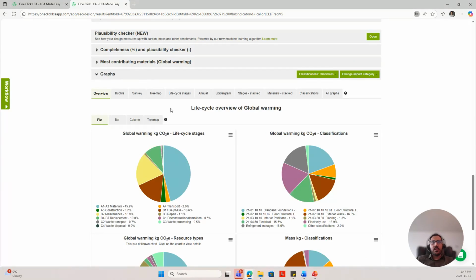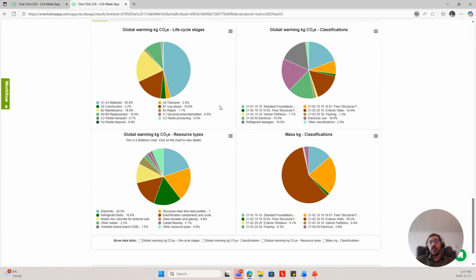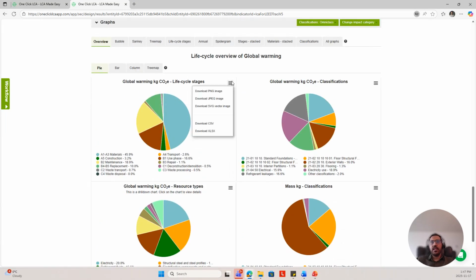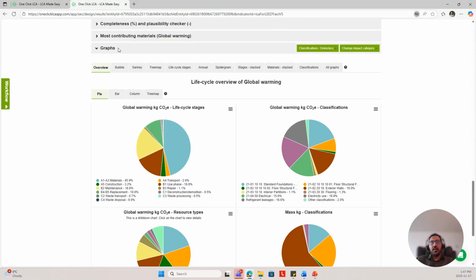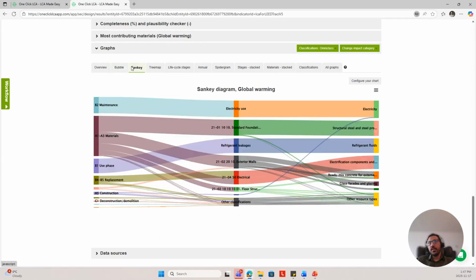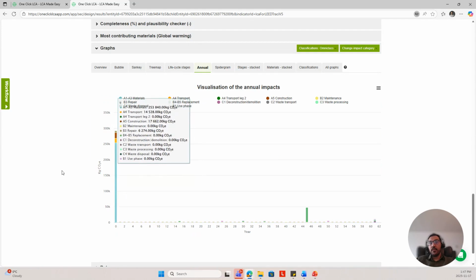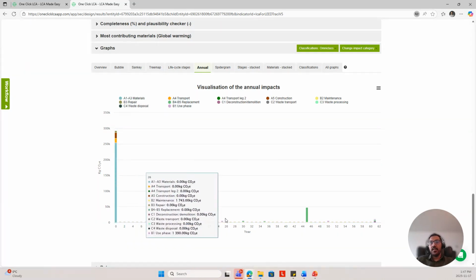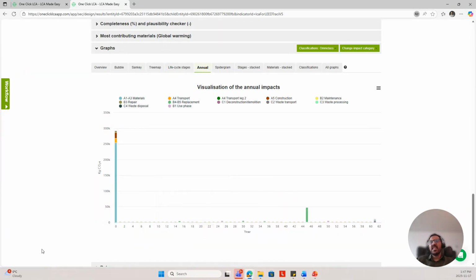And after these most contributing materials, you're going to see different types of graphs that you can easily download in any format and use in your reports. All of them are somehow interesting, but the annual one could be something you can focus on. It's going to show you the annual emissions. We haven't entered that much for the maintenance, repair, or replacement, so these values are really small, but then you're going to add more real data to your project.